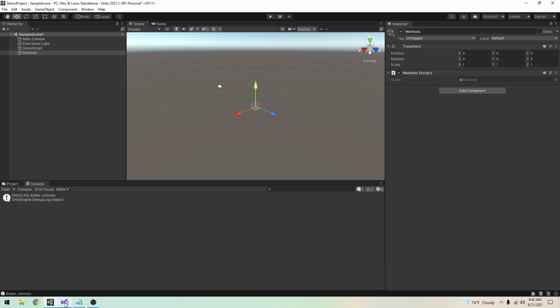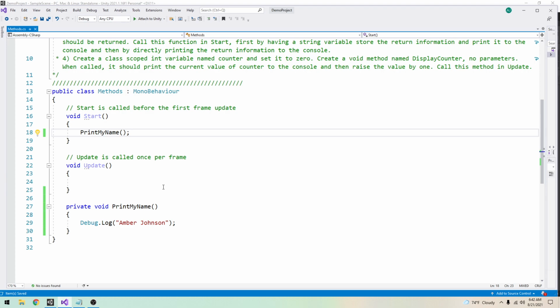So the nice thing about methods is now that we know that this is working, if I did need to print my name multiple times or call it in multiple places, like maybe I needed it in start and update and maybe some other methods, all I need to do is write print my name. I don't have to fiddle around with figuring out the code to do this. It's good to go. We can do this as many times as we wanted, and I could get my name printed out as many times as I wanted.